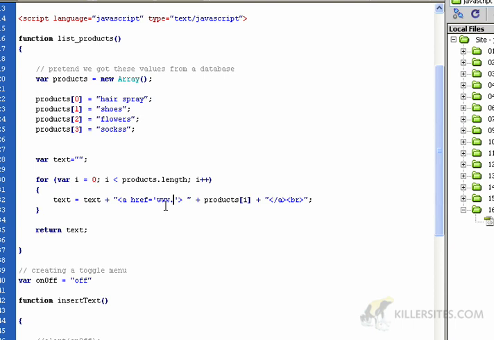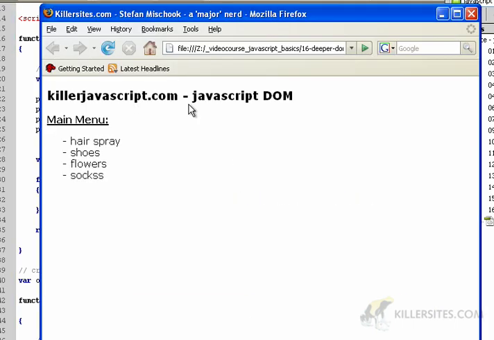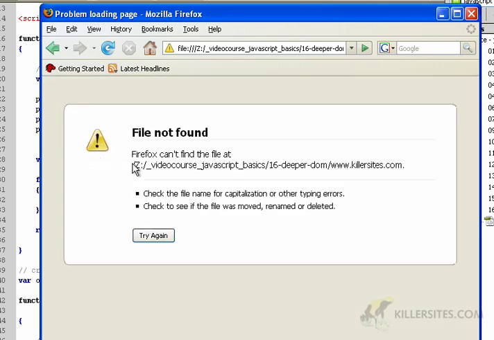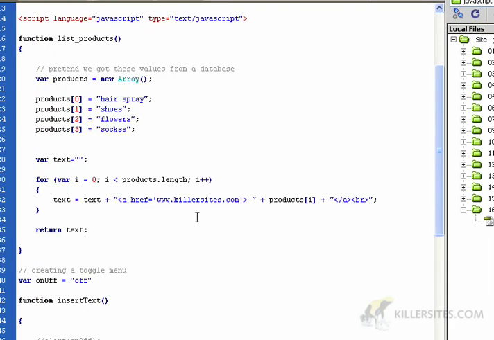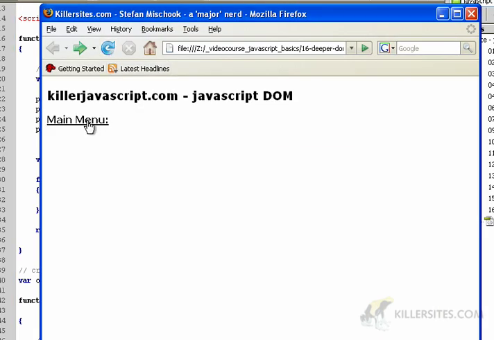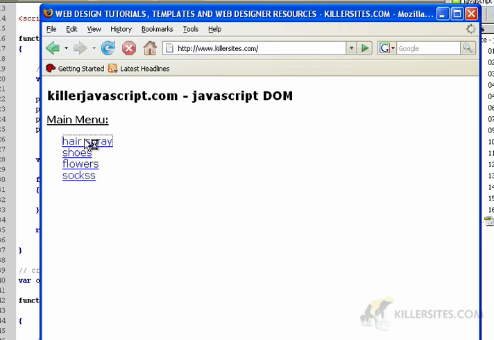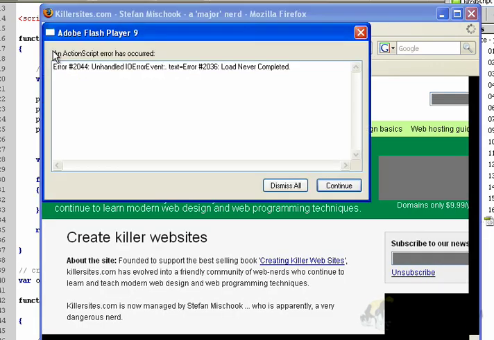So I can put in whatever. I'll put in www.killersites.com. So let's see what that looks like in the page. I'll refresh. So now they're all links all of a sudden, right? Now if I click on a link, it doesn't take us to where we want to go because I didn't put HTTP in front. So just for the sake of being complete, let's refresh that. There we go. That will take us to where we want to go.